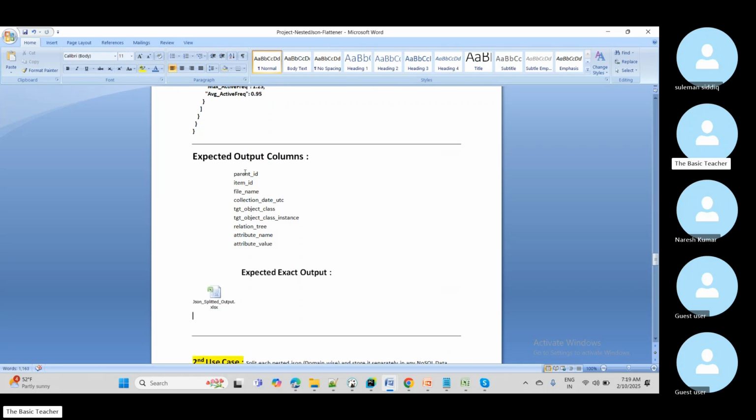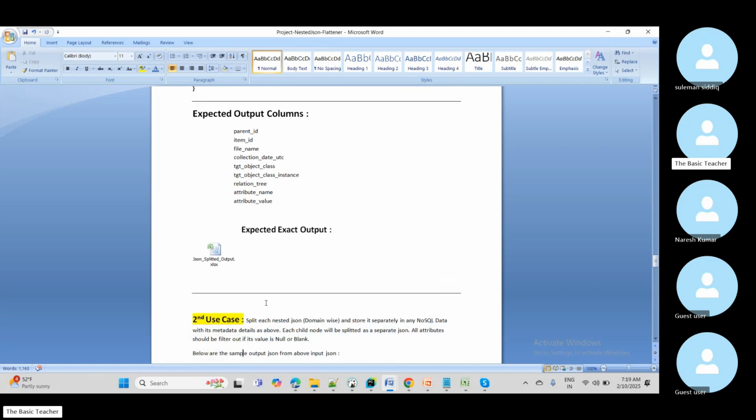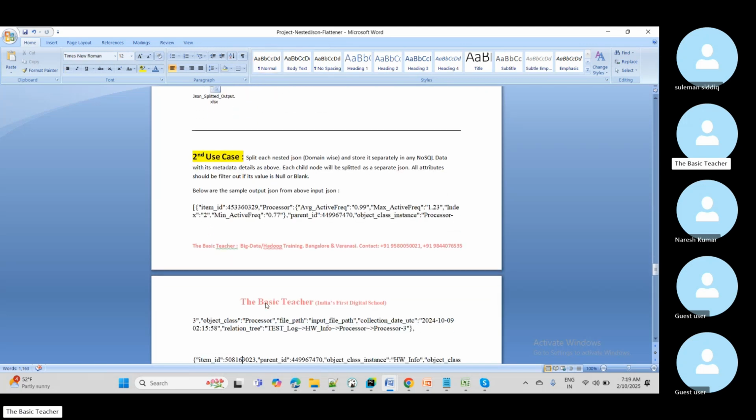Here you can see a number of columns are there: parent ID, item ID, file name, collection date. All these columns you have to populate properly, and expected output is here. You can refer to that and try to do your coding accordingly. And this was the second use case.